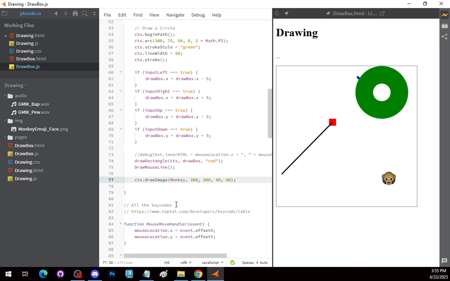There are more ways to draw the image. You can draw it clipped. You could clip an image and say, hey, draw this portion of the image here at this size. So there's a lot more to the draw image function than I'm showing here. I'm just showing the basic version of it, what you would normally use starting off.